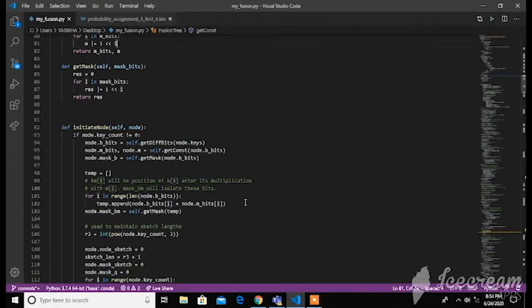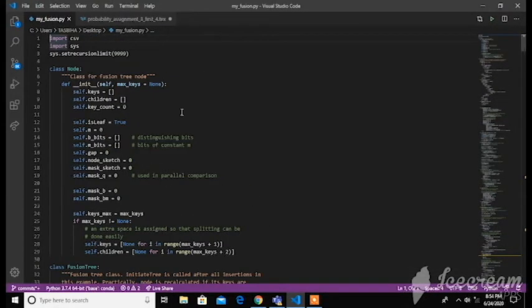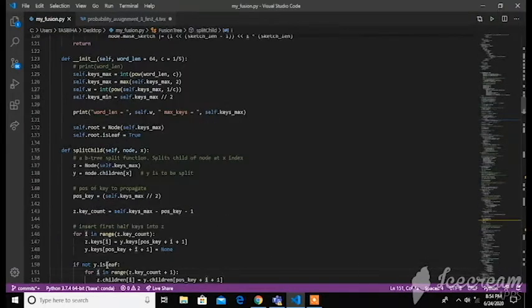Hello everyone. So fusion trees are a lot like binary trees, and just like in binary trees, one node has multiple key values. So we have made two classes over here, one for the node and one for the tree itself. The only thing that makes fusion tree different from B trees is the parallel comparison.